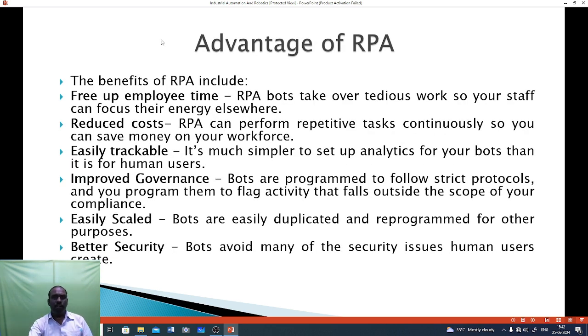Advantages of RPA, robot programming: reduced cost, easily trackable, improved governance, easily scalable, and better security in RPA.